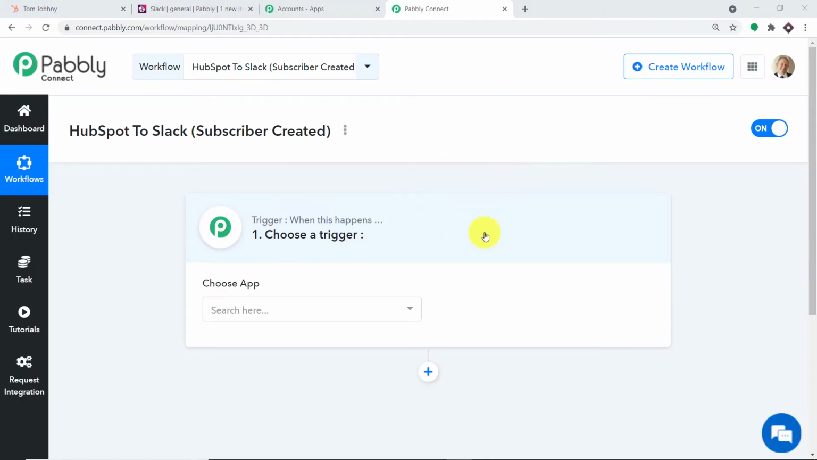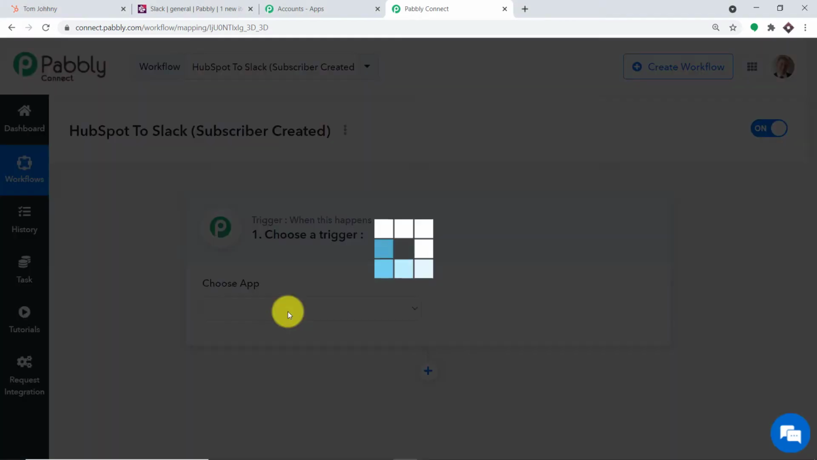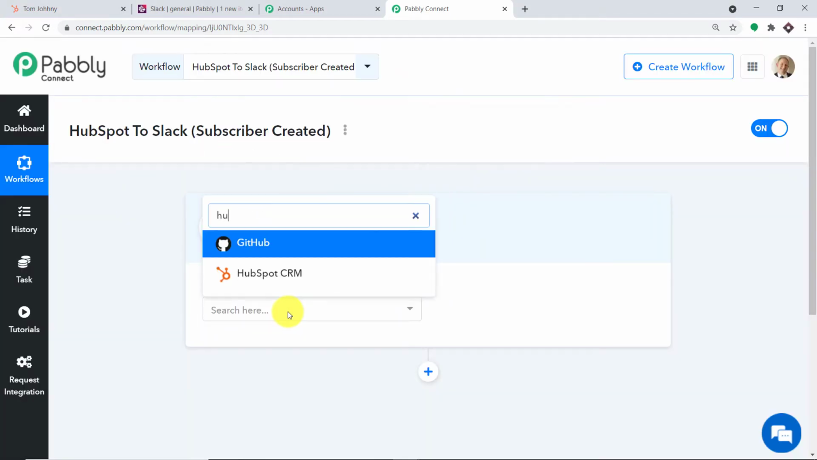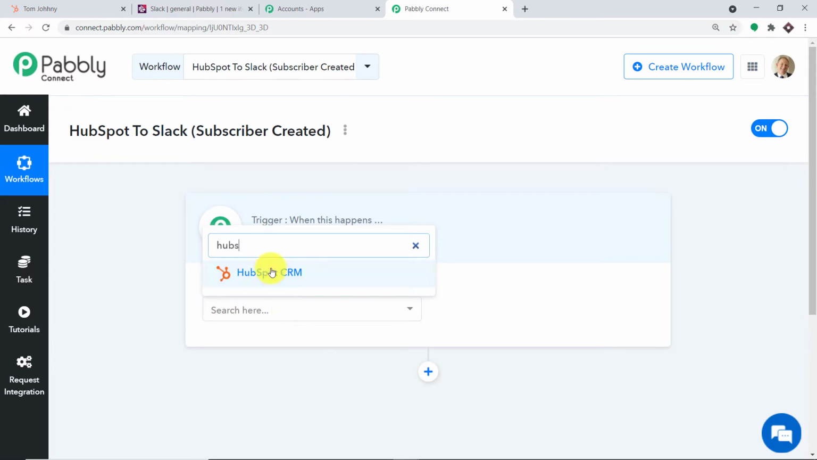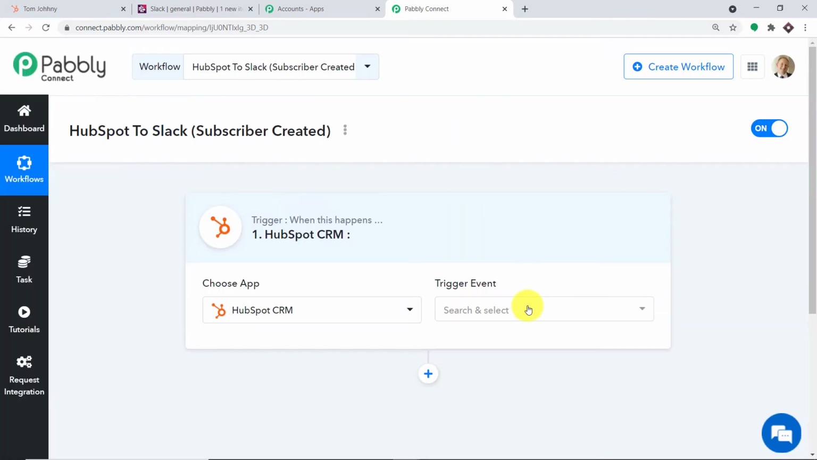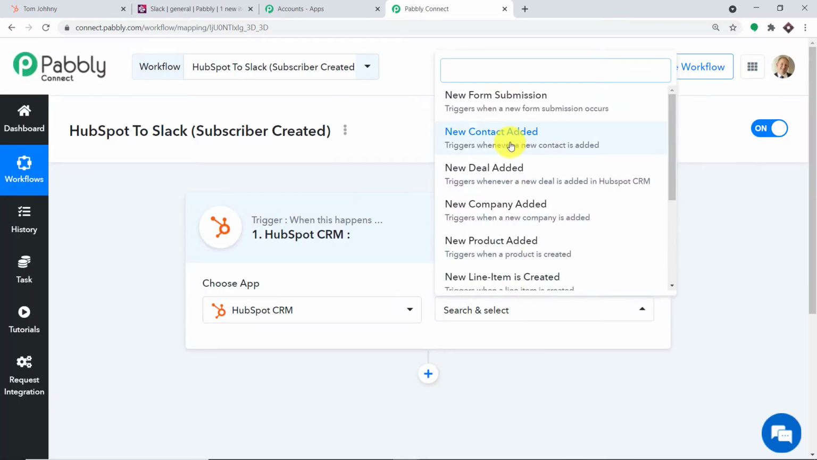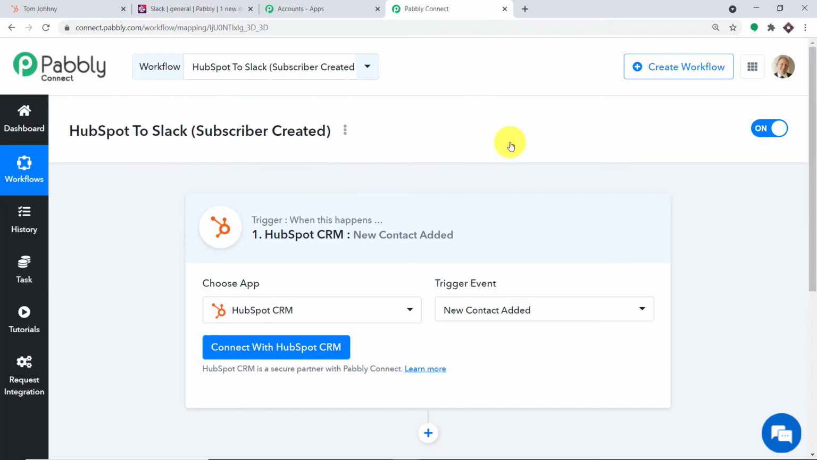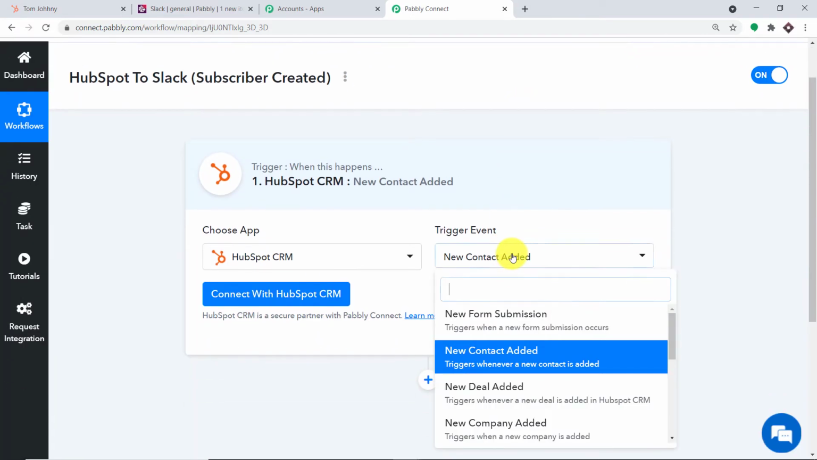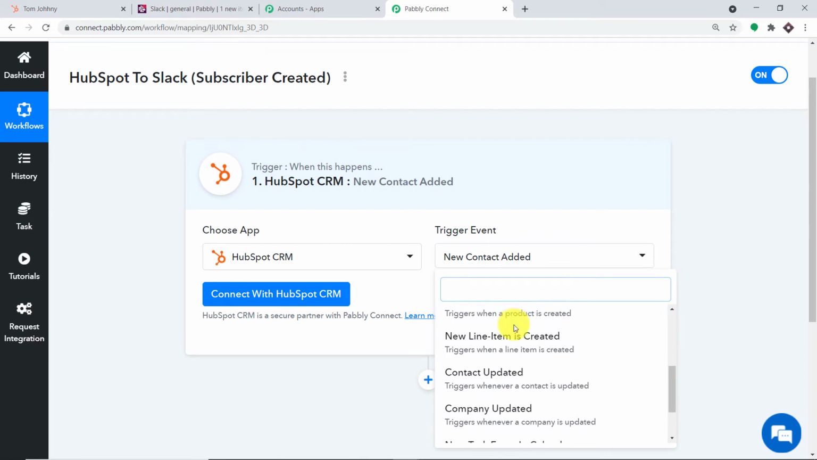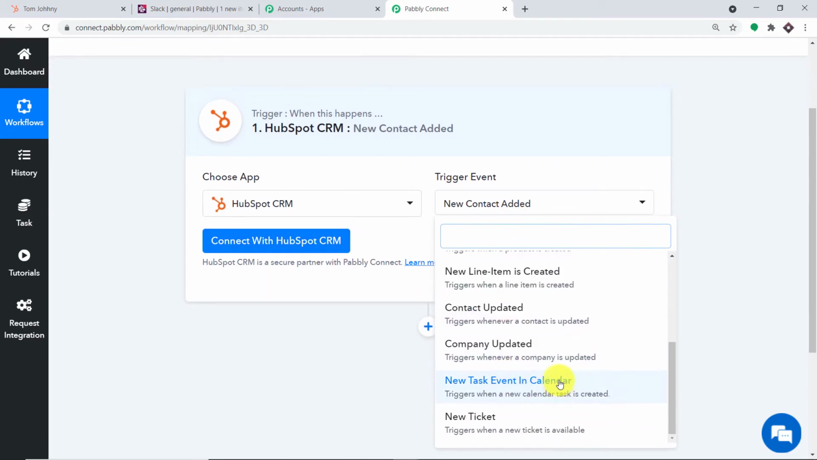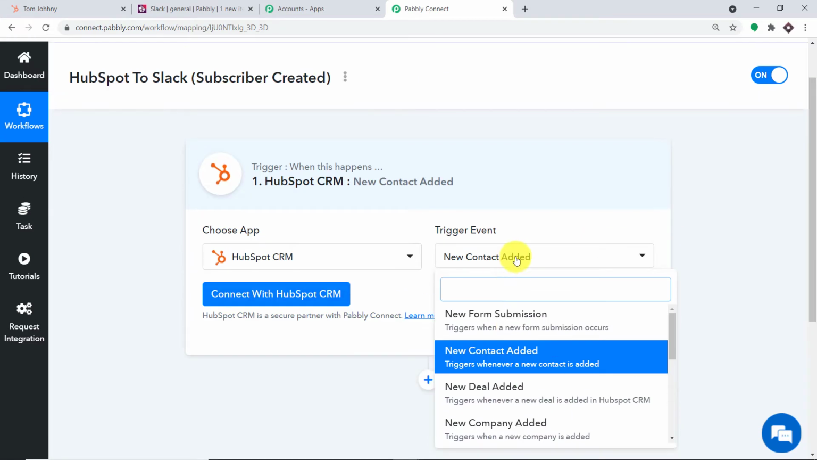When you click on create, a window appears in front of you. This is called a trigger window. In choose app, we are going to select HubSpot because we want to send the data from HubSpot. Now in the trigger event, how about we make it new contact added? New contact added is a trigger event. There are many more trigger events like new form submission, new company added, new line added, new task created in calendar. All of them are trigger events.